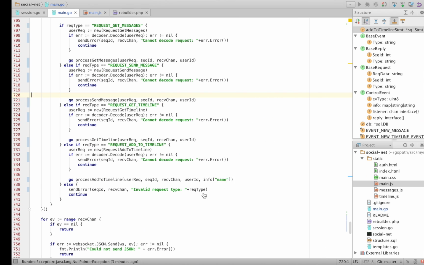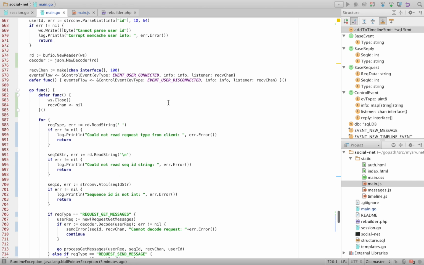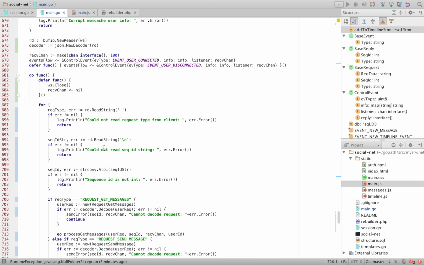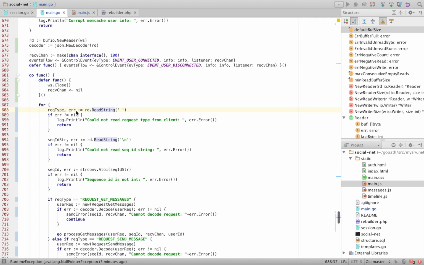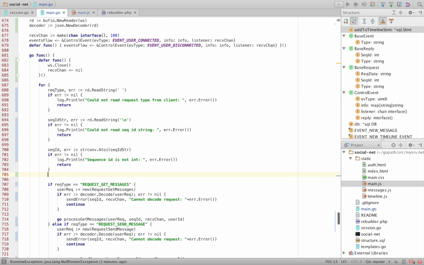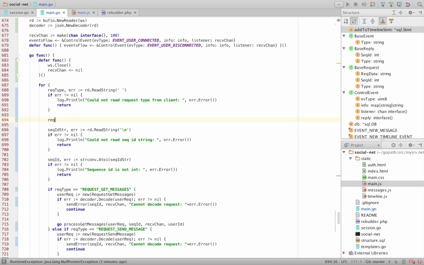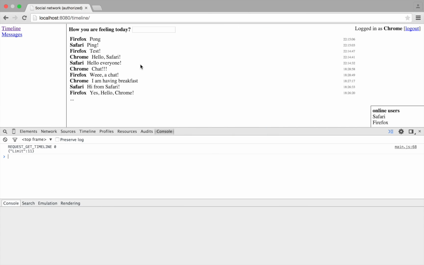Oh yeah, the problem is that the last symbol is included in the read string, so we should do something like that: request type equals request type without the last symbol. And the same is for sequence ID string, but here we can just use this slice. So this should work better. Yeah, it works.